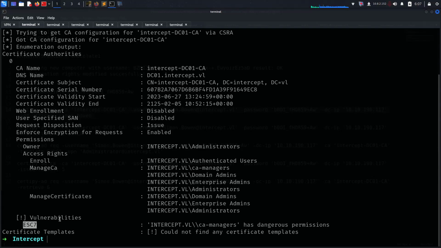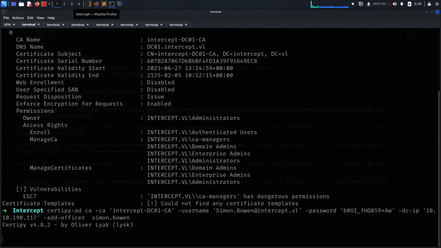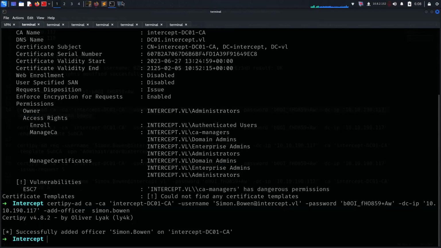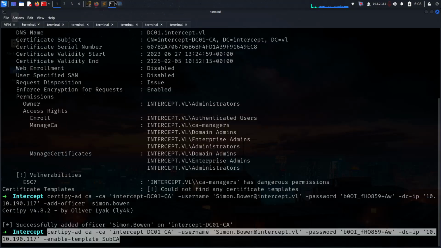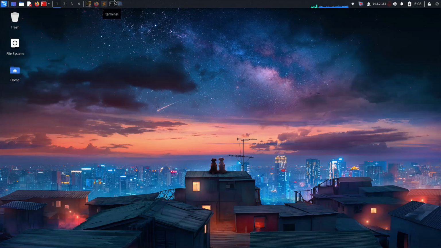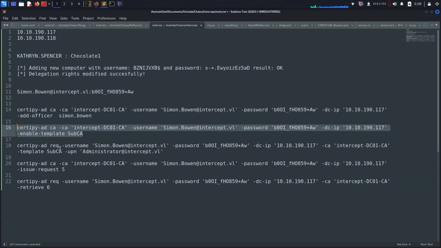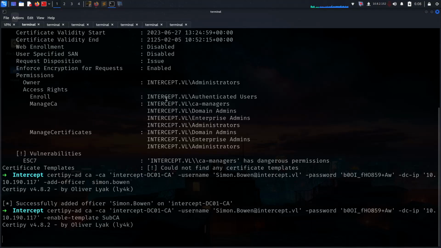Now we have to work with escalation 7, and we need the CA name, which is intercept-DC01-CA, and for the template name, which is SubCA. So we just need to run again user, and add as officer. Then after we add as officer, we need to enable the template, which is SubCA. Then after we enable the template, we have to request the certificate here.